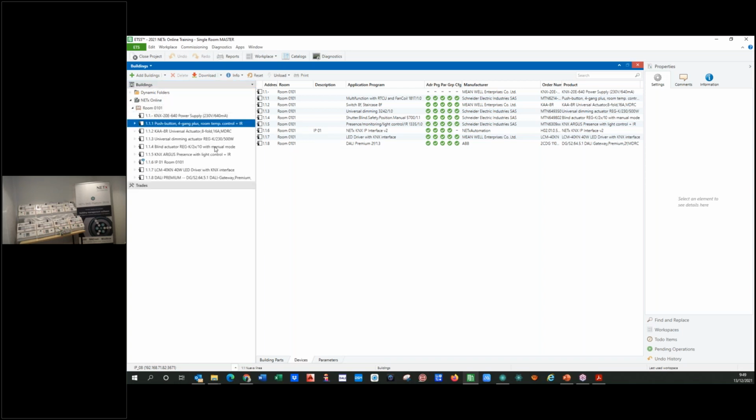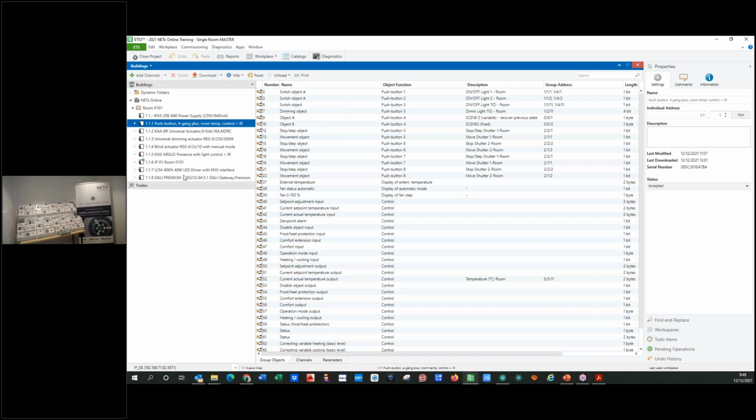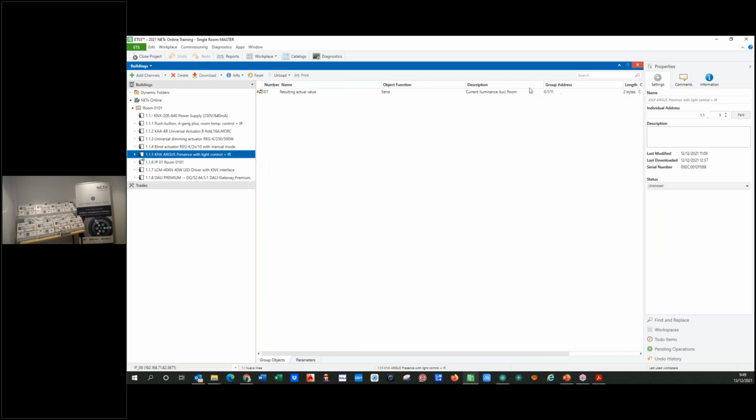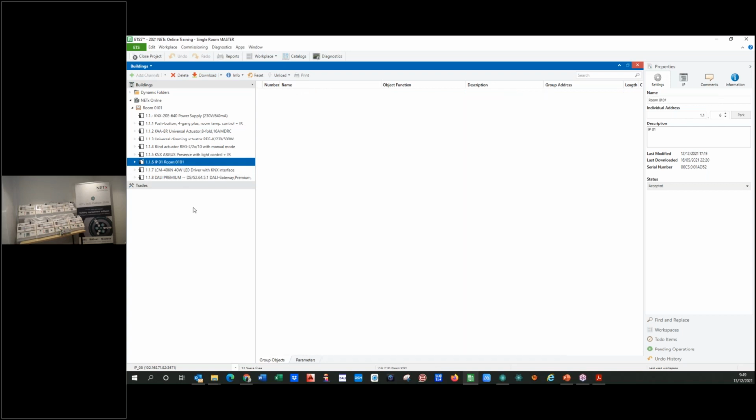Okay, one push button, one shutter actuator, one dimming actuator, a blind actuator with 2 blinds, one sensor for presence and whatever. I only use this for the luminosity to have the lux. We are not using this for presence in these examples. My IP interface, okay, is not an IP router. There are no parameters for this device.